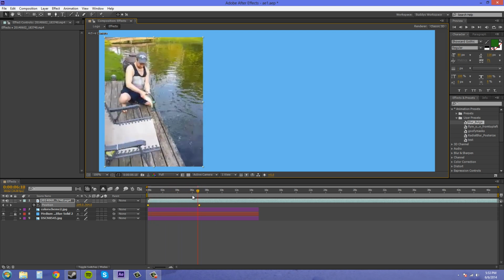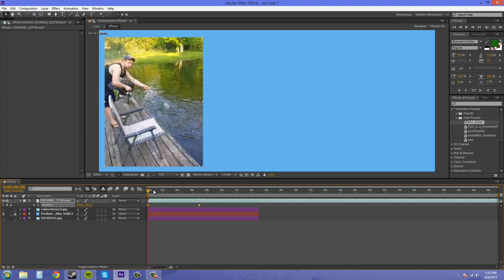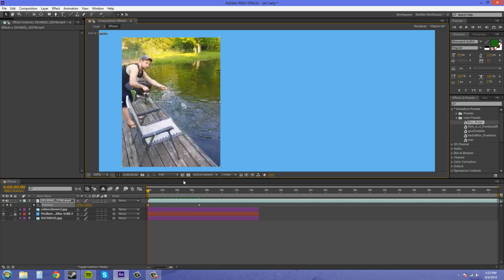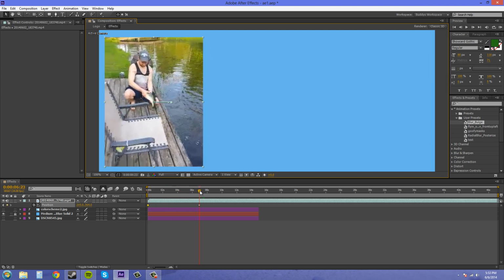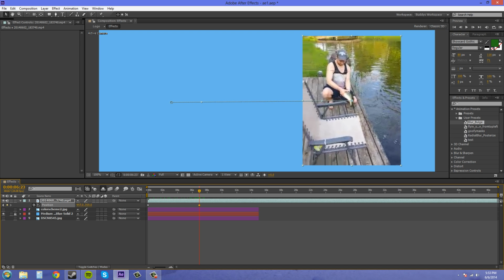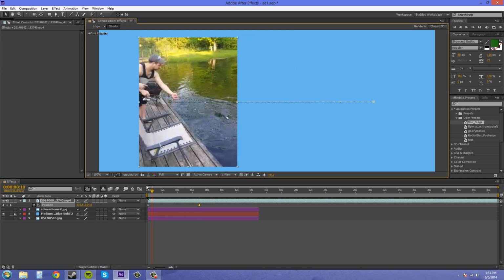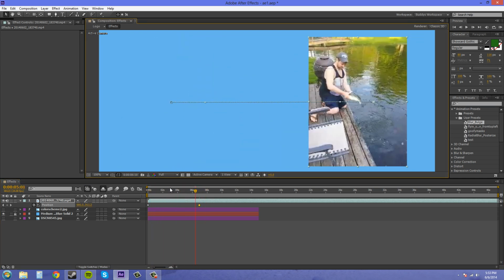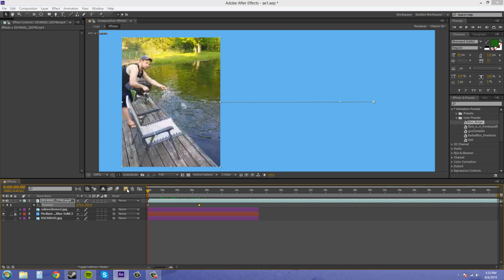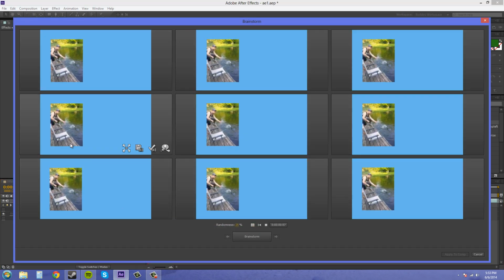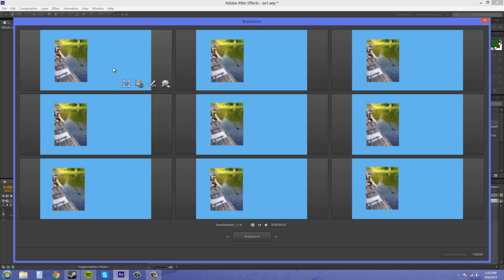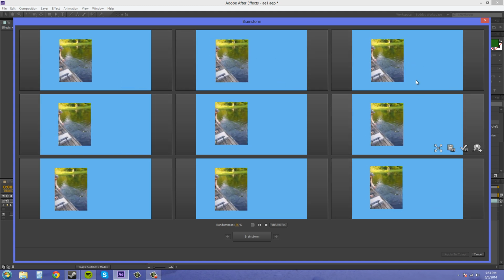That's why. Position isn't moving. So we got this here on this keyframe. There we go. Now we've got some movement. Let's move this over here now. There we go. Now let's try the Brainstorm. Now you can see that the Brainstorm will work with your keyframes that you've got going on there.